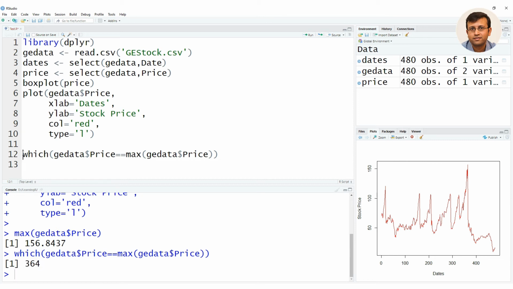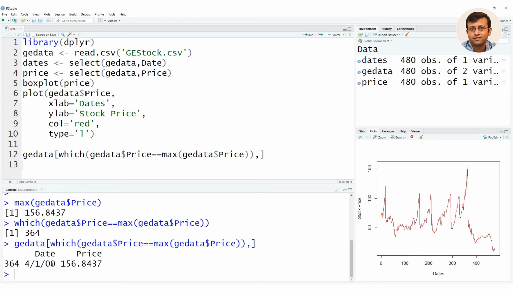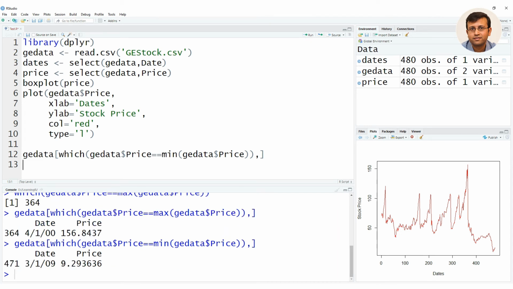To retrieve the entire row belonging to the index, we will use GE data, which is the data frame, followed by the opening square brackets, and at the end of the statement, we will use a comma to retrieve the entire row, followed by closing of the square brackets. When we execute the statement, you can find that we get the result as the max price of the GE stock, as well as the date on which the GE stock traded at maximum price. In the same way, we can use the min function to find the minimum value of GE stock as well as its date. So this is how we can handle the bivariate quantitative data in R programming language.